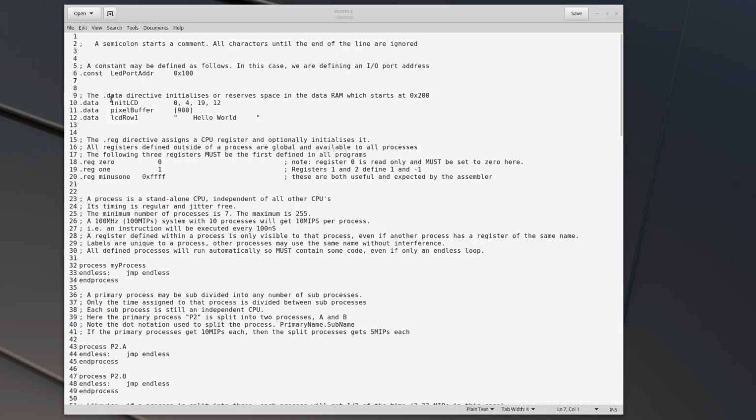The .data directive initializes or reserves space in the data RAM. This starts at 0x200. Here you can initialize individual bytes. You can define an array of bytes which you will be using as a buffer. These are uninitialized. And you can also initialize a string. When you use a string in this way, there will be a 0 at the end of it, so it will use one more byte than the number of bytes in the string.